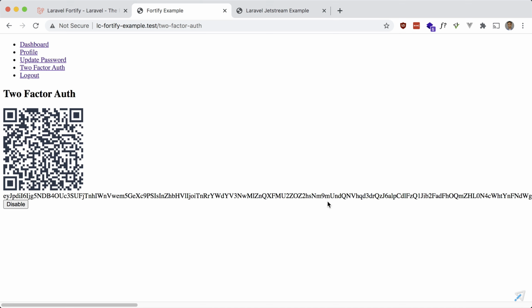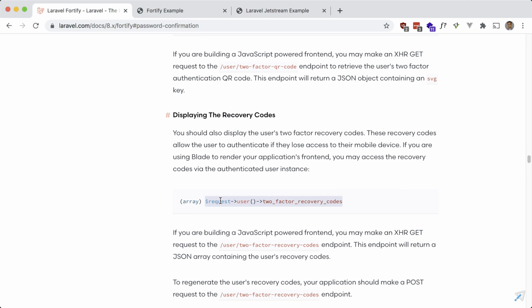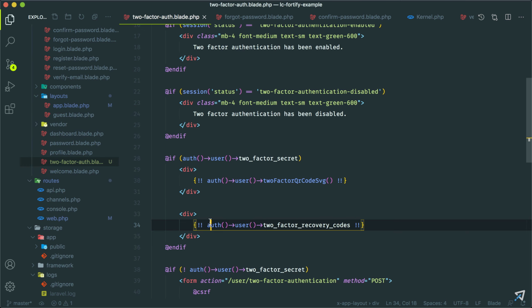And you can see we get this encrypted string over here, but we want to display the recovery codes. So even if we cast it like it shows here, it still doesn't work. So if I do array here, it still won't work. So let's try that.